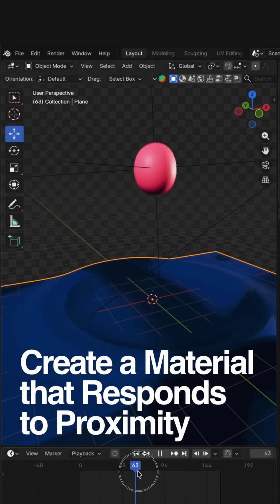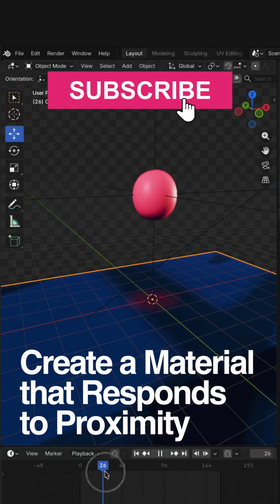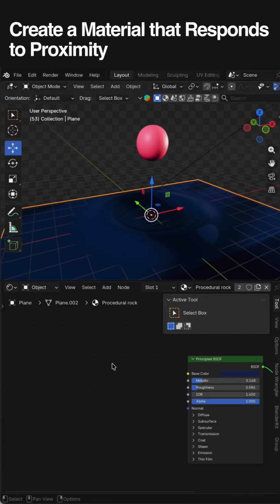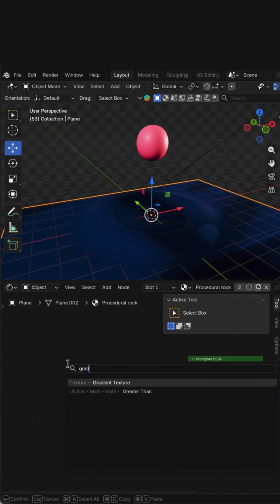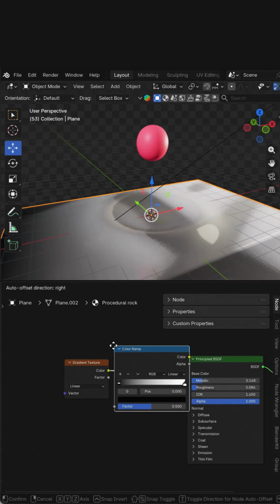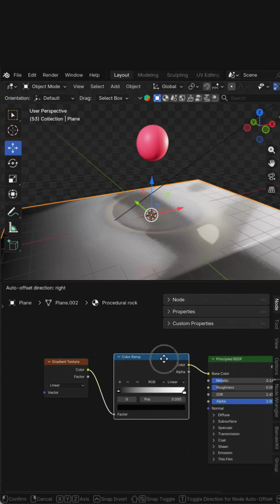How to create material that reacts on object proximity. I'll show you how. Go into Shader Editor, Shift-A, search Gradient Texture. Connect it to Color, add the Color Ramp, connect it between the texture and Principled BSDF.